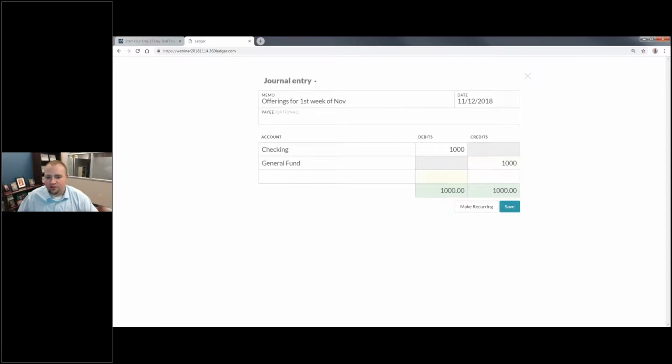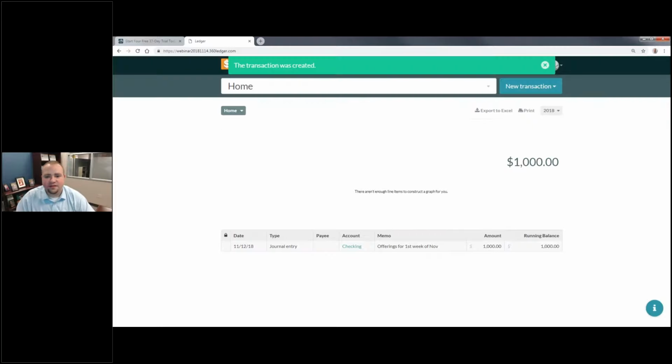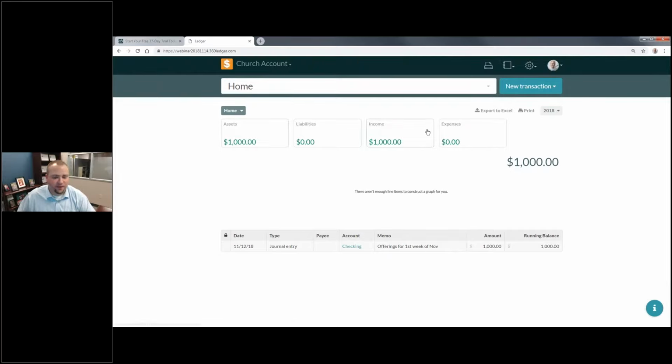These two sides of the equation must balance, and once they balance, you see that it's green there. This is a valid journal entry because it balances. Now I can save that. So if I click Save, the journal entry is processed. You can see now my assets go up by 1,000, my income goes up by 1,000.